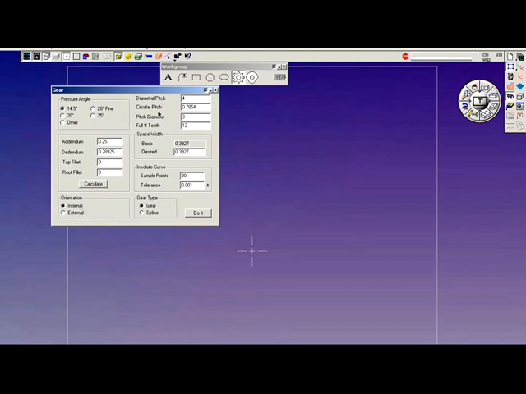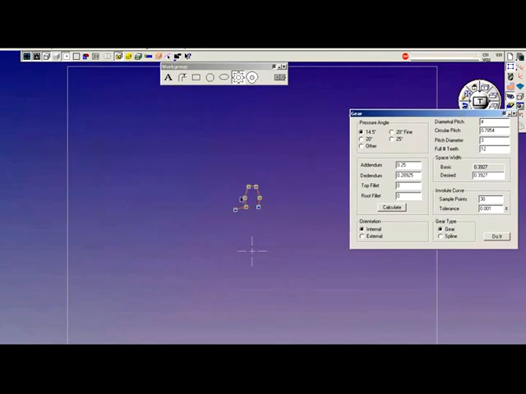Diametral pitch, circular pitch, pitch diameter, number of teeth, all gear data from your blueprint or from Machinery's Handbook. All this information, again, gear data supplied by the blueprint or Machinery's Handbook. Gear type can be a gear or a spline. If I say do it, it generates one tooth of the gear.